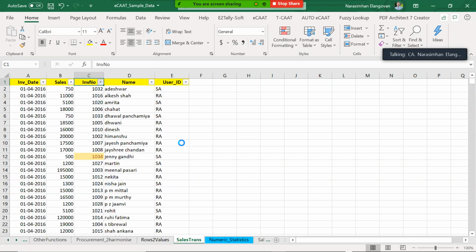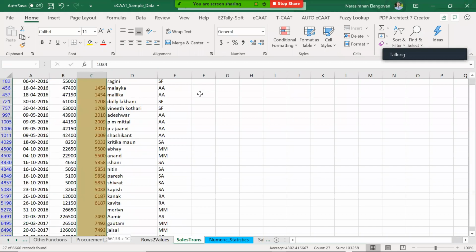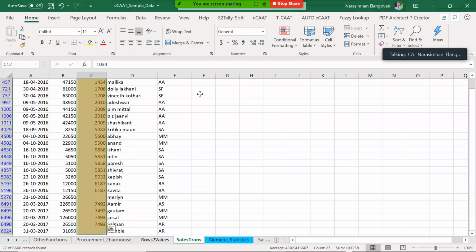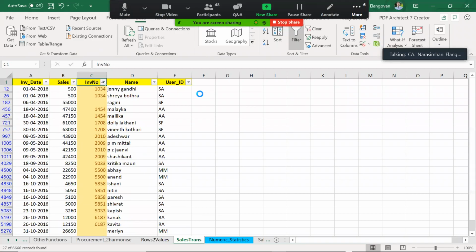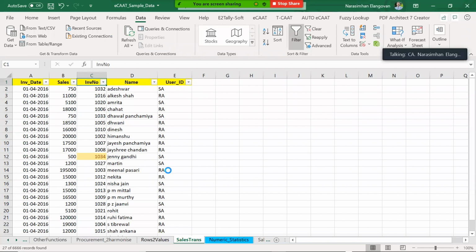The moment I do this, I will get all the duplicate values. Can you find it? It's given me all the duplicate values, including space, which is also considered a duplicate value. Wonderful. All of us are clear with this. Can we proceed to the next? So what are the various statistics we have got?